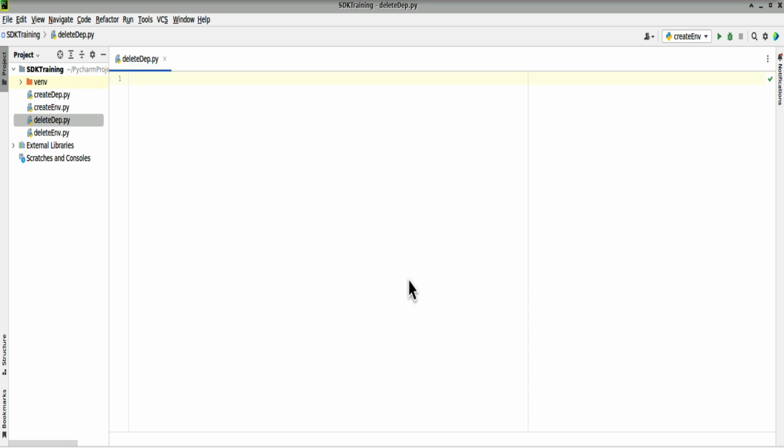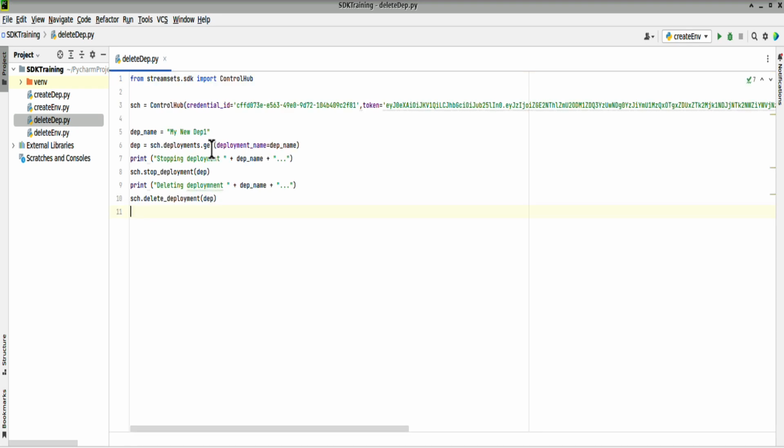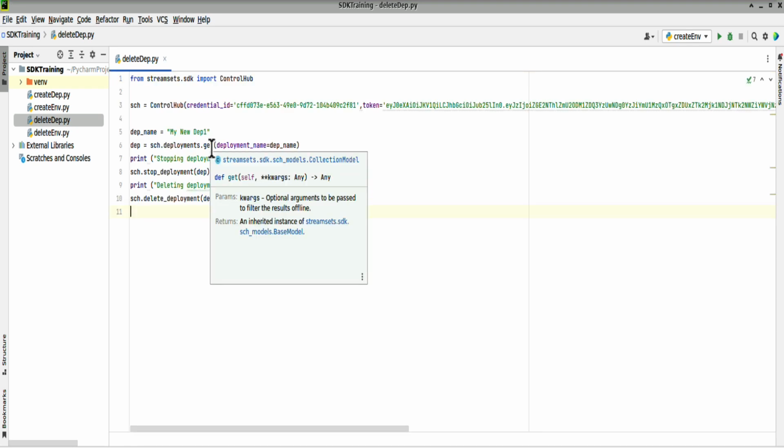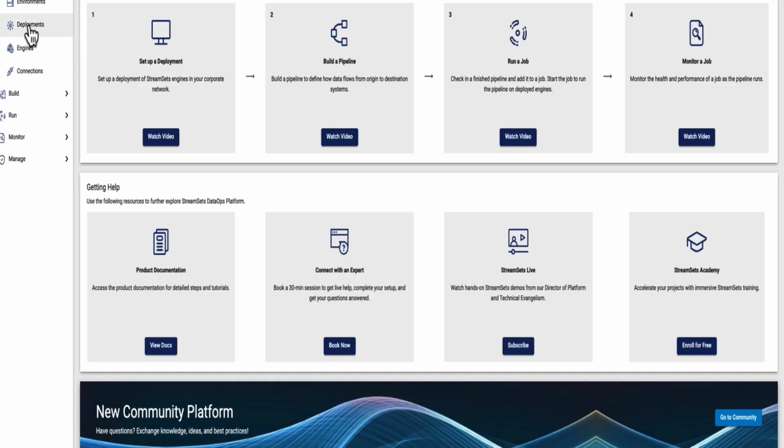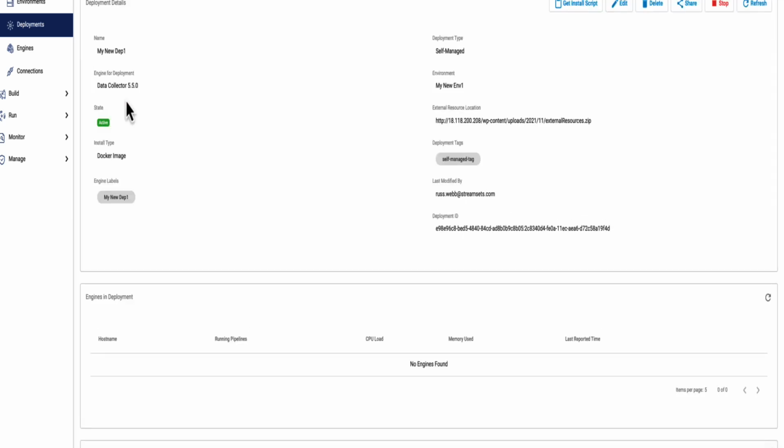Now let's consider deleting the deployment. Here is the code to delete our deployment. It's very simple. We're not checking for the existence of the deployment first like we did with the environment. So if the deployment does not exist, the script will throw an error. If we look at the deployments in Control Hub, we can see we've got myNewDep1. And that's the one we're going to try and delete.